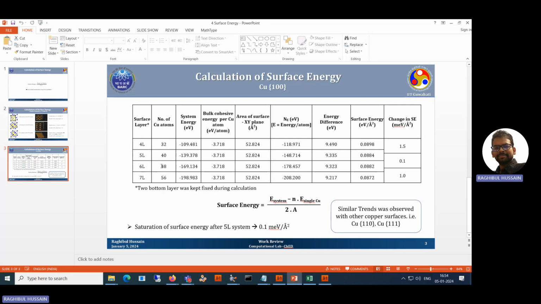You pick the bottom layers fixed because you are interested in finding the catalytic activity on the surface. If you go down from the surface, the surface activity will be reduced and bulk properties will dominate. If you are interested in surface activity, then why calculate the energy of all atoms? That is why we fix 2 layers, sometimes 3 layers, depending upon the number of layers.